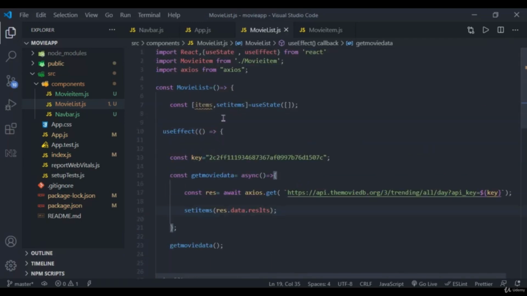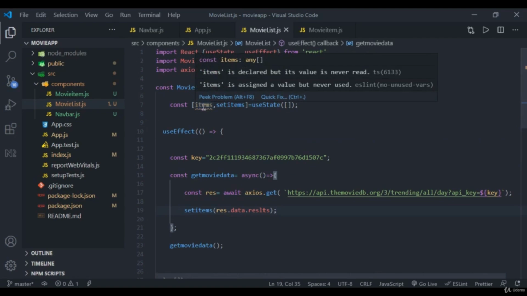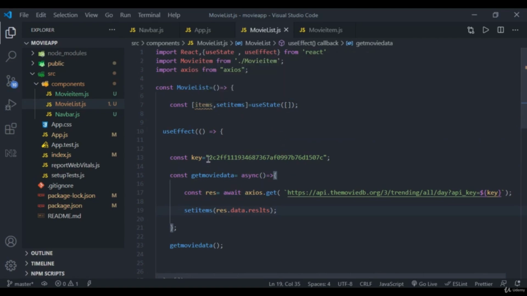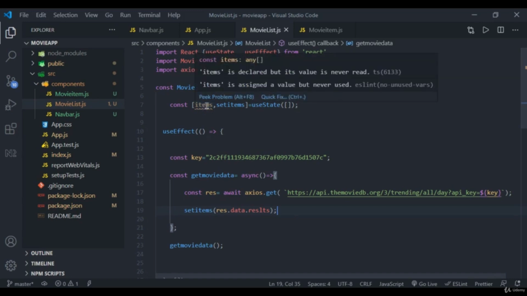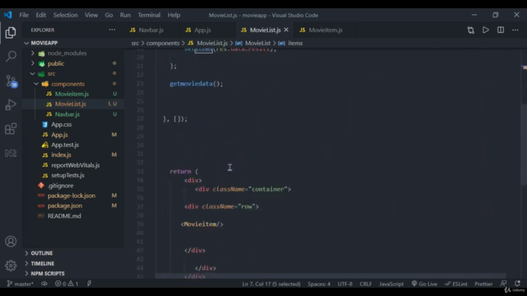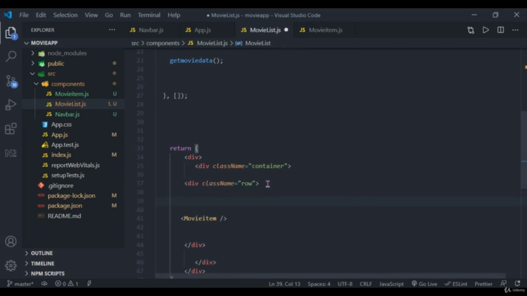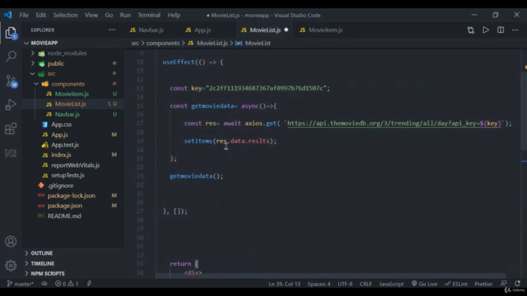And now our items variable will be filled with the array of movie data, and I'm going to pass this item variable to the movie item that we passed previously. I'm using the map function to map through the movie item with the data that we are getting from this request.